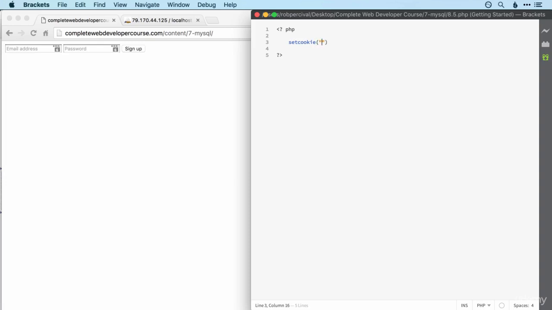And then we give the cookie a variable name. So that might be something like customer ID. And then we give it a value. So that might be 1, 2, 3, 4. And then the difference between a session variable is that with a cookie, we need to give an expiry date. So that can be any time in the future.